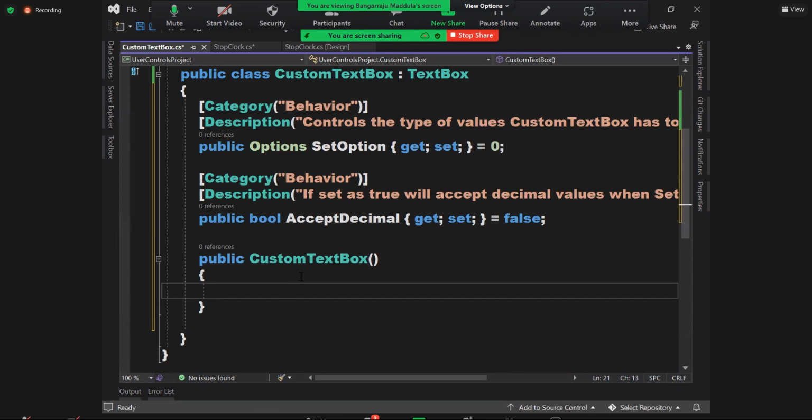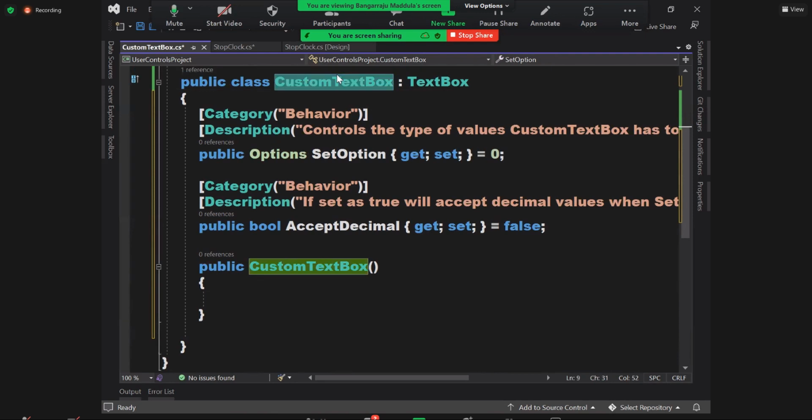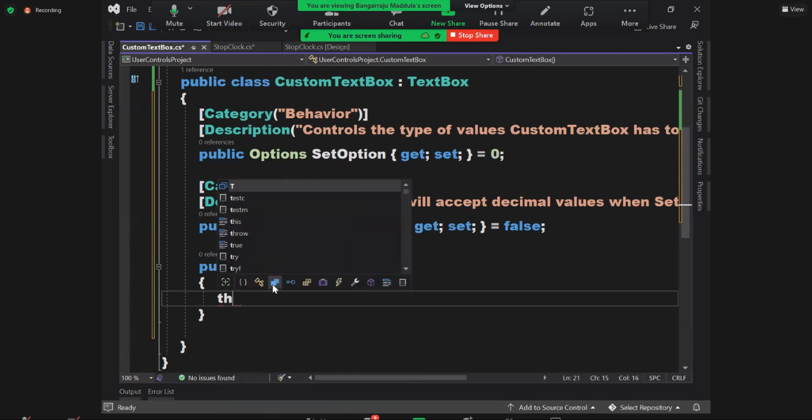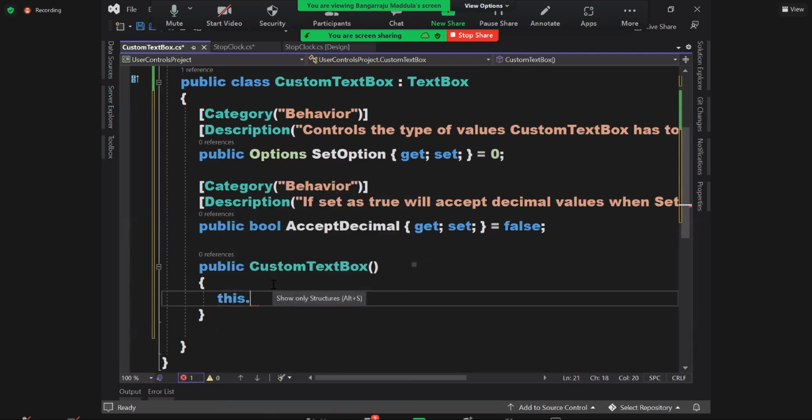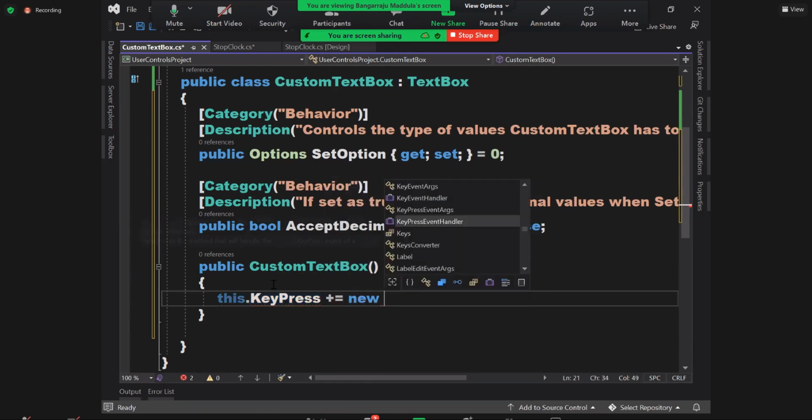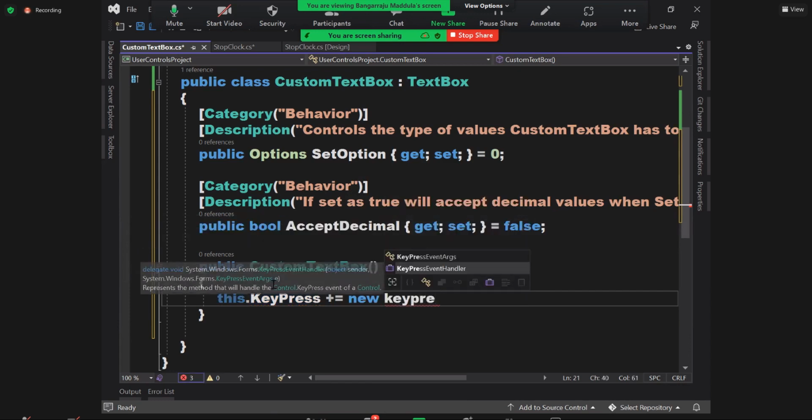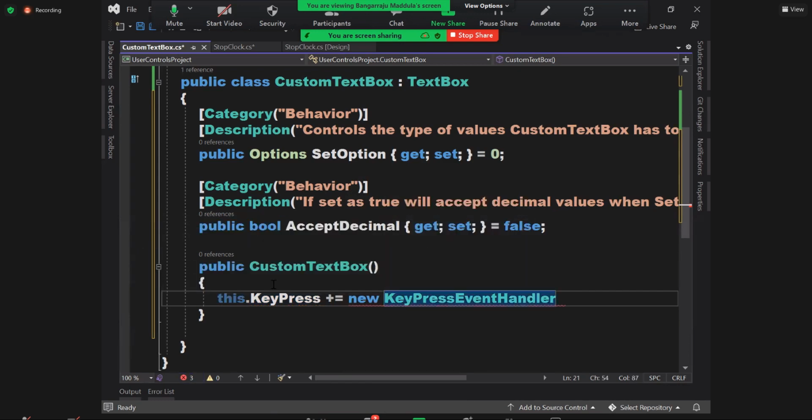Now here, when I say this, it refers to the custom text box, nothing but the text box. So here you write this dot, and which event? KeyPress. This dot KeyPress plus equals to new delegate name. What is the delegate name? Do you remember? KeyPressEventHandler. The delegate name is KeyPressEventHandler, and here you are required to write the method name.